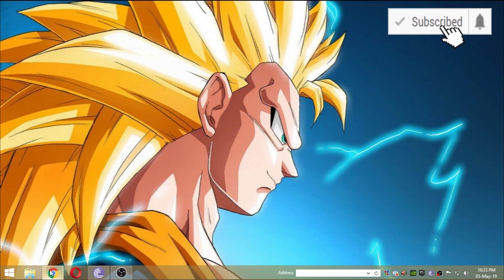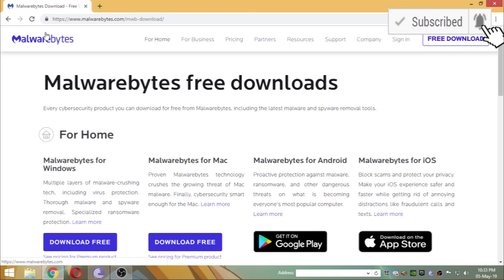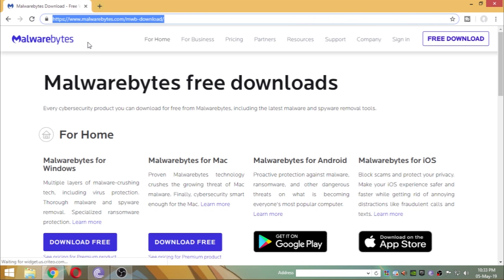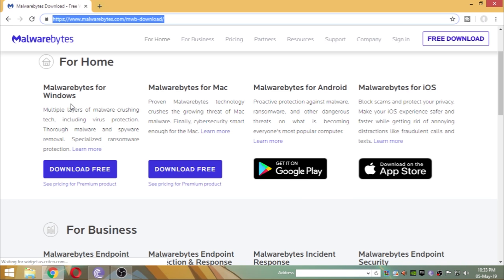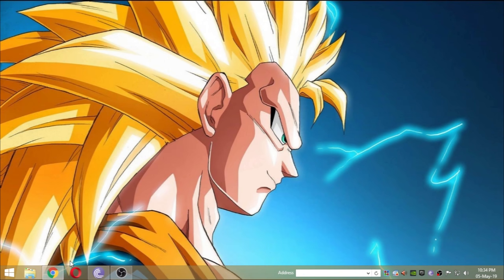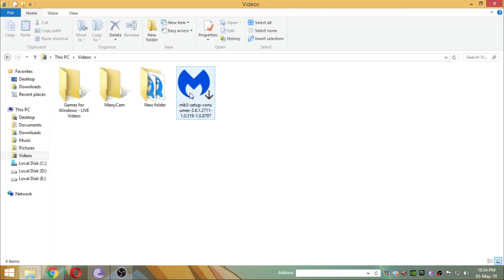What you have to do is go into your browser and go to the site called malwarebytes.com and download it. I'm gonna put the link in the description below. You can just go ahead and download from there, and you're gonna see Malwarebytes for Windows or for Mac, whatever you have. You just download it for free. I already have it, so I'm just gonna go directly to there.